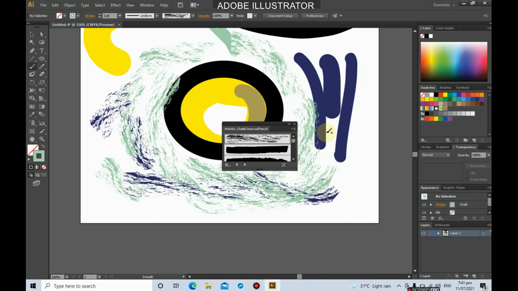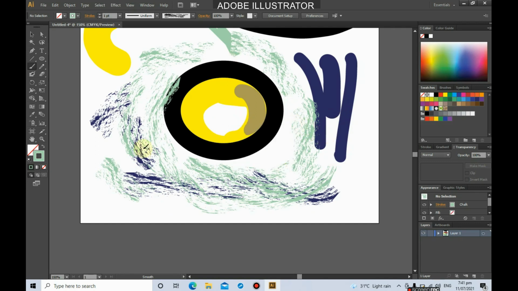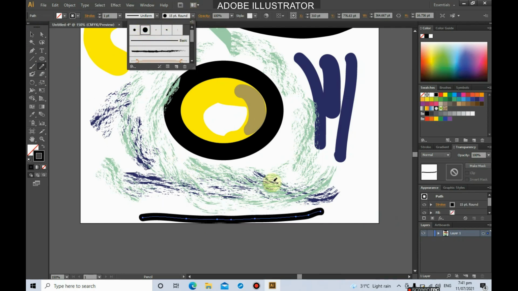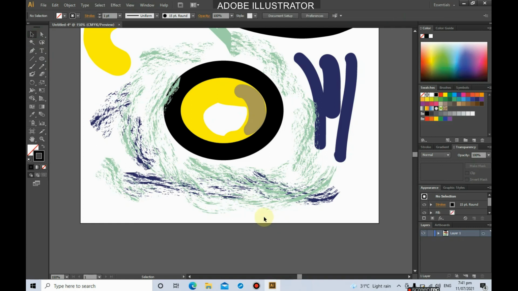Okay, so next we're going to use the pencil tool. The pencil tool also allows you to draw a line. So let's make it black. The pencil tool works like a brush tool, but there's also another purpose when you are using the pencil tool.